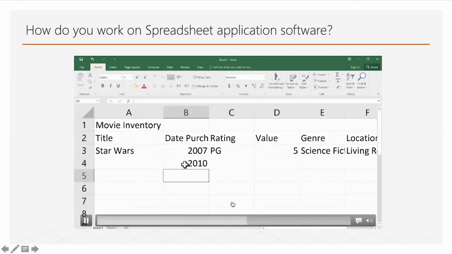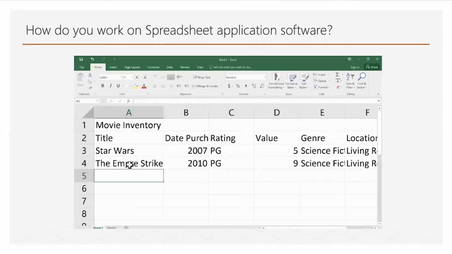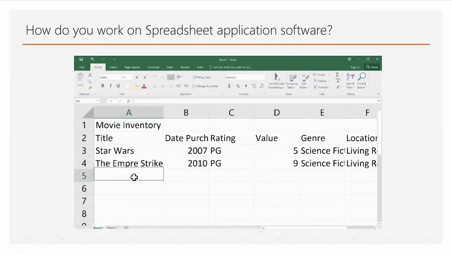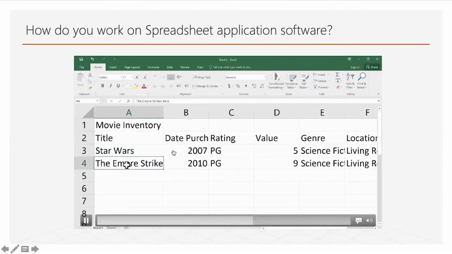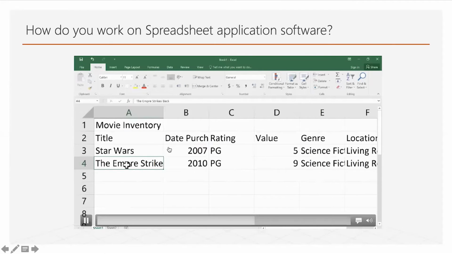Now, as another example, I'm going to type in another word, and I would like to fix that. Okay, you'll notice that I misspelled empire. If I click on cell A4 to try to fix that misspelling, watch what will happen. As soon as I type, it erases what was there. Okay, the reason why is because when you click on a cell, anything that you type replaces what is there already. It deletes what's there and then replaces it with whatever you type.